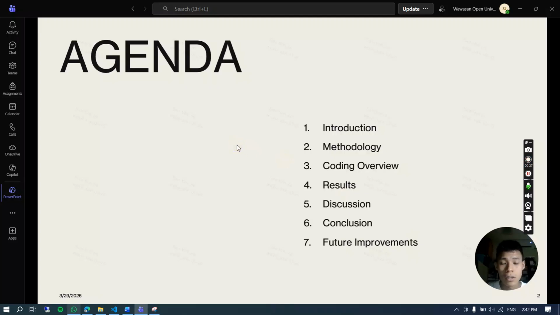This is the agenda list. Firstly, introduction of this program. Second is methodology, coding overview, results of the coding, discussion of the coding, conclusion, then further future improvements of the software itself.